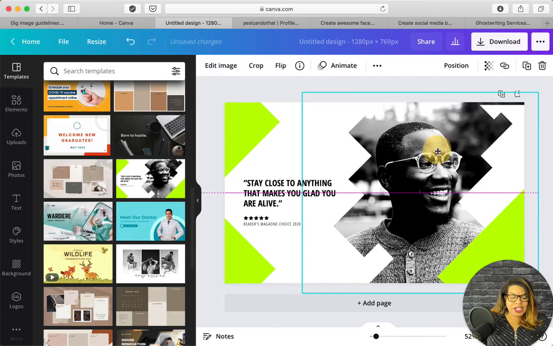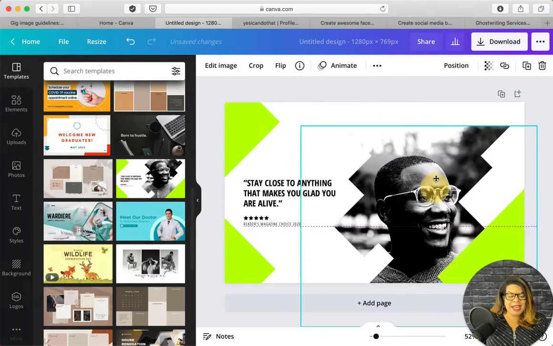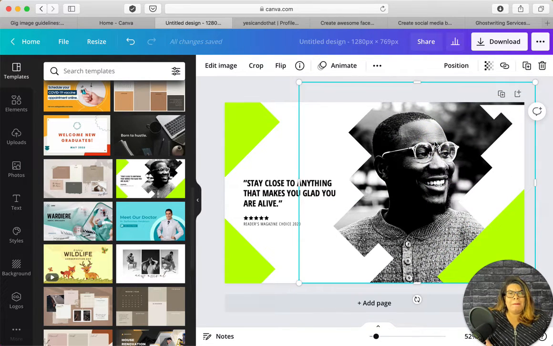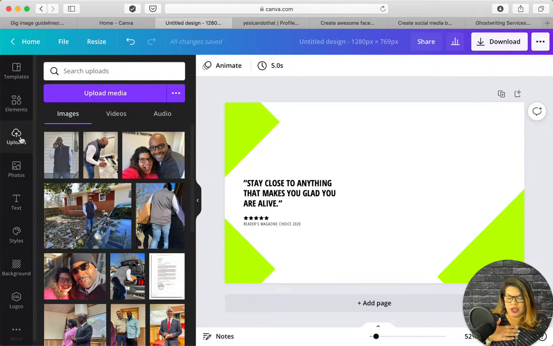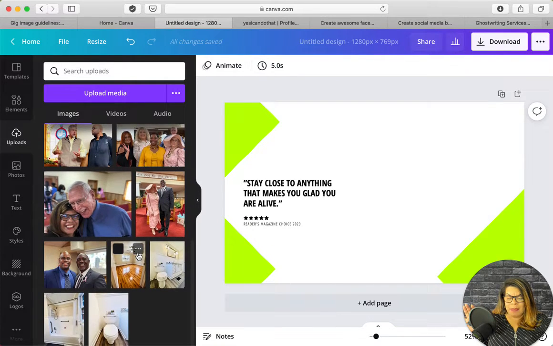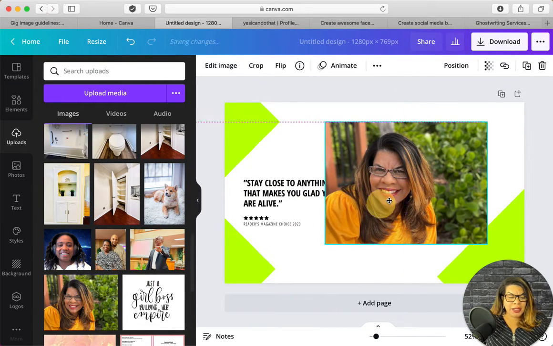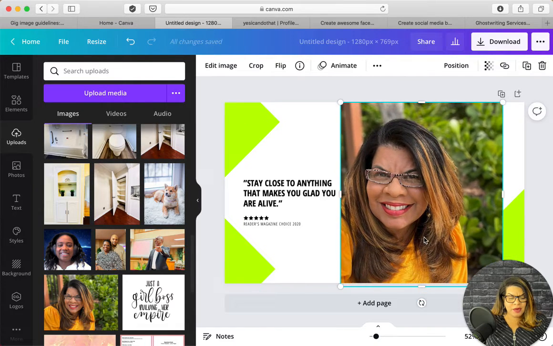Now, this image is actually behind, we can see right here, a design. So I want to make sure that I keep that in mind when I pick an image to move it backwards. And I'll show you that if it doesn't do it automatically. So we're going to delete that. And then we're going to go into my uploads where I already have a picture of myself. If you don't have a picture of yourself in uploads, you're going to click on uploads and then upload a picture of yourself. You can see that I use this a lot because I have plenty of pictures in here. So I'm going to pull out this picture of myself. We're going to put it right here.